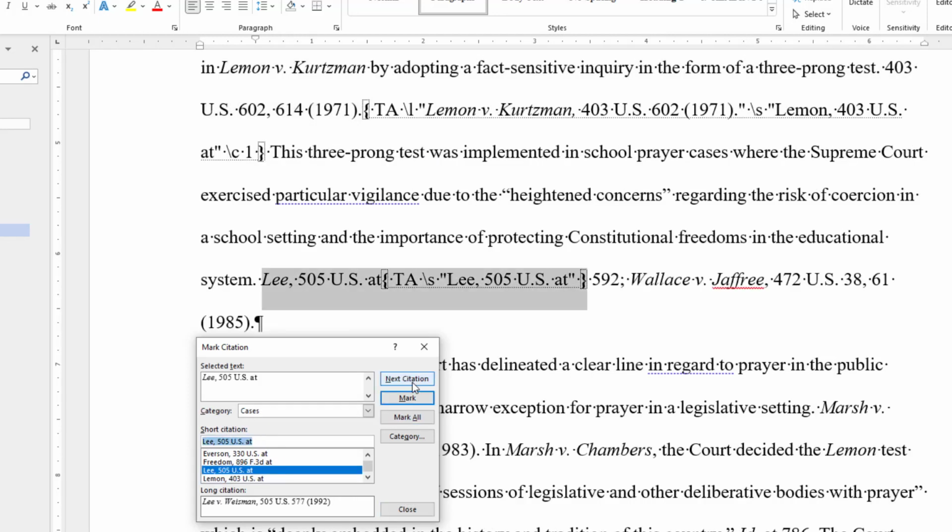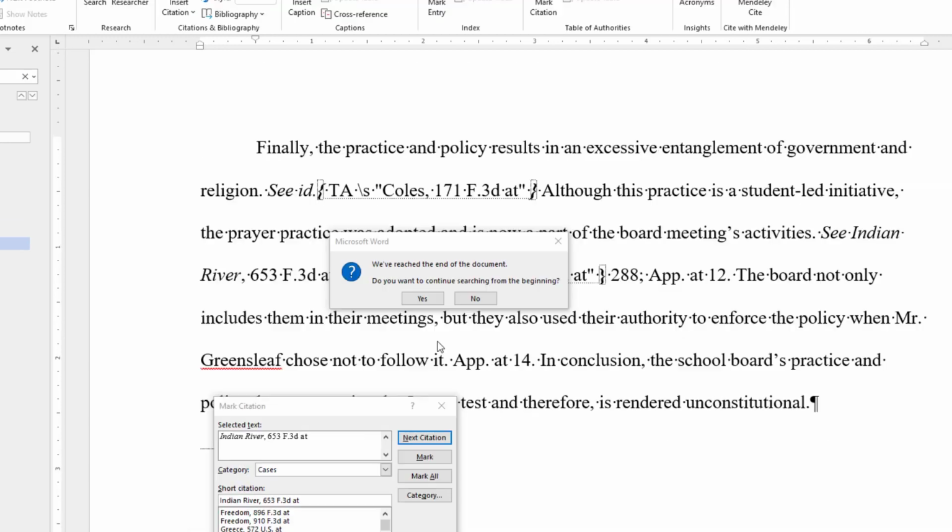I move to Next Citation. I want to point out that when you get a citation that you already have marked, you don't need to do anything. You can just go ahead and click Next Citation again. I've continued with the process and I've now reached the last citation in the arguments section, and Word is indicating I'm at the end of the document.